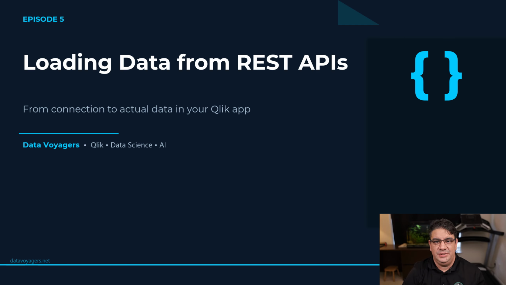Hi everyone. So in today's class, we're going to use the REST API accounts that we have created, the data connections. So we have everything set up to start getting data. I know we saw some of that in the past class to illustrate how to do the connections and the tests, but now we're going to deep dive into how to load the data from the REST APIs.